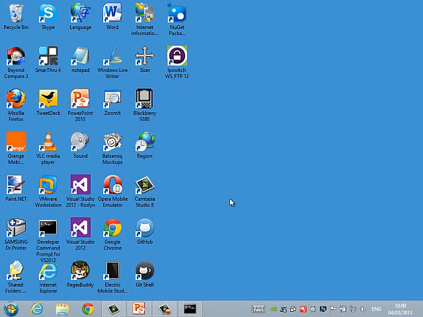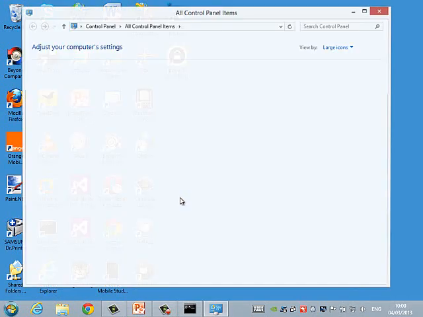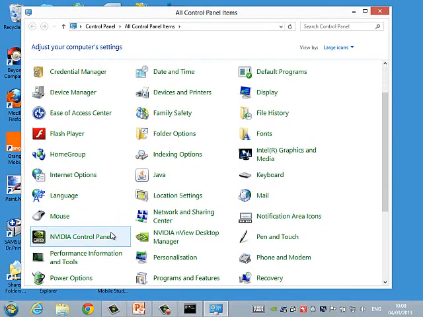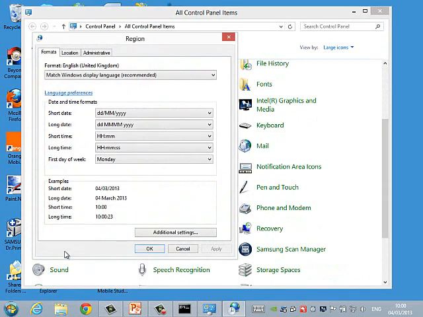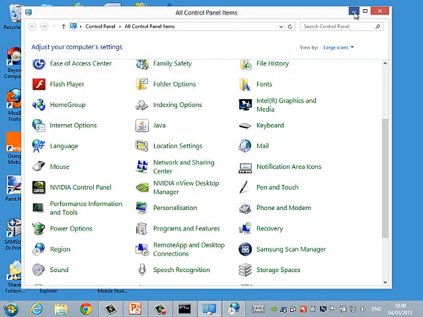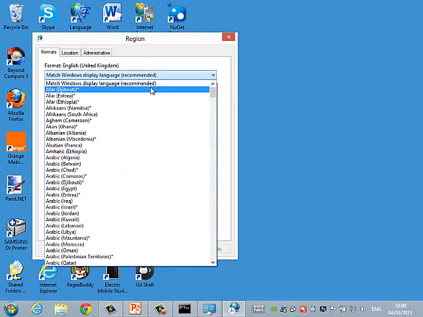There are two ways to look at cultures in Windows. The first way is to start up the control panel, and in Windows 8 select the region control panel applet. In previous versions of Windows, it's called the Regional Language Options dialog. So if I drop down this list here, we can see there are lots of cultures in here. Many of them have an asterisk against them.